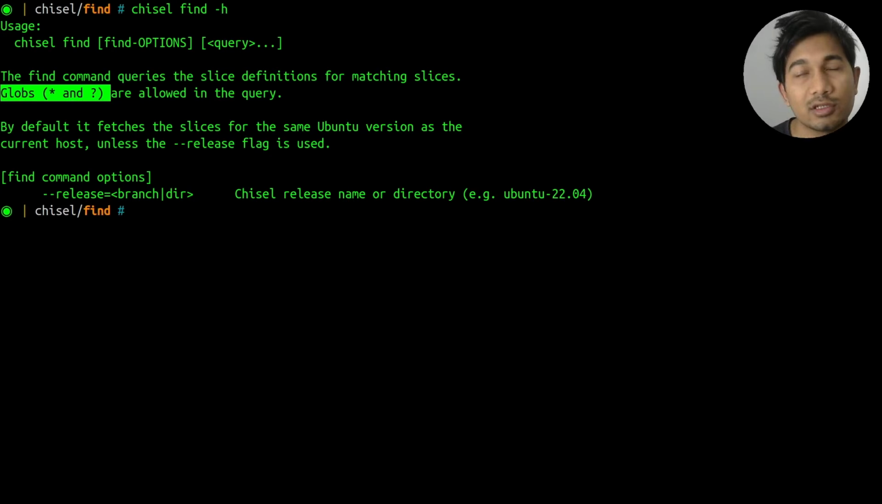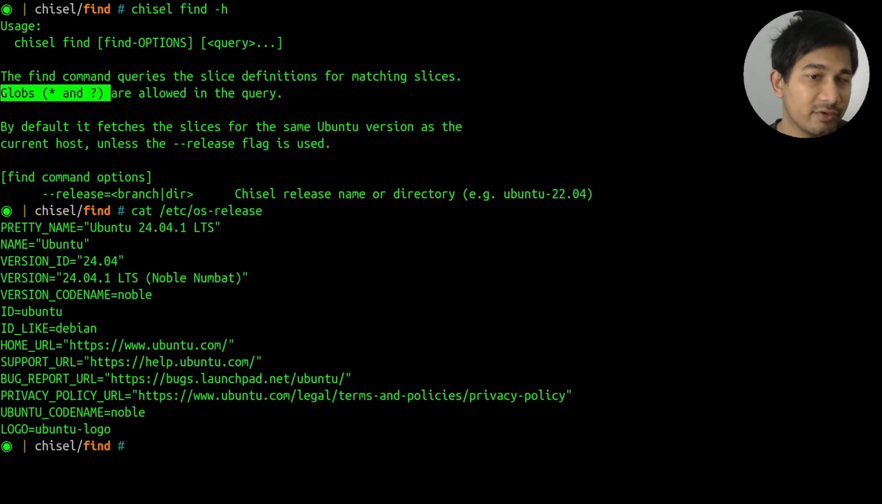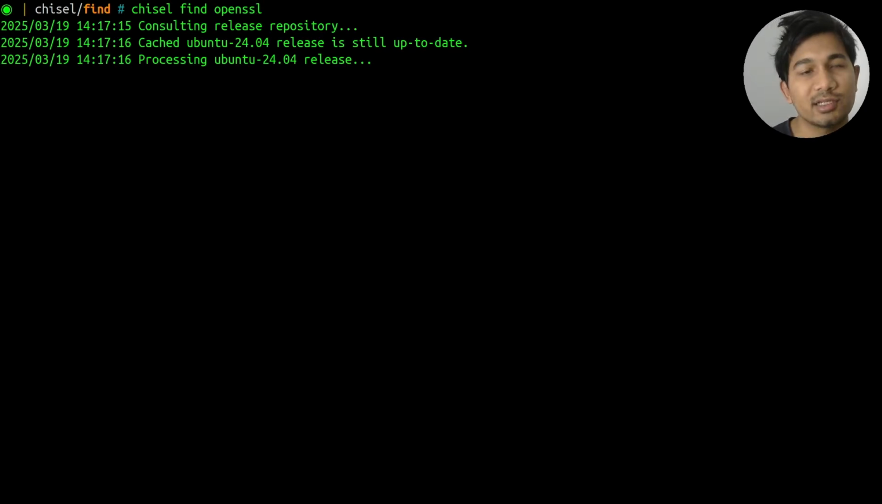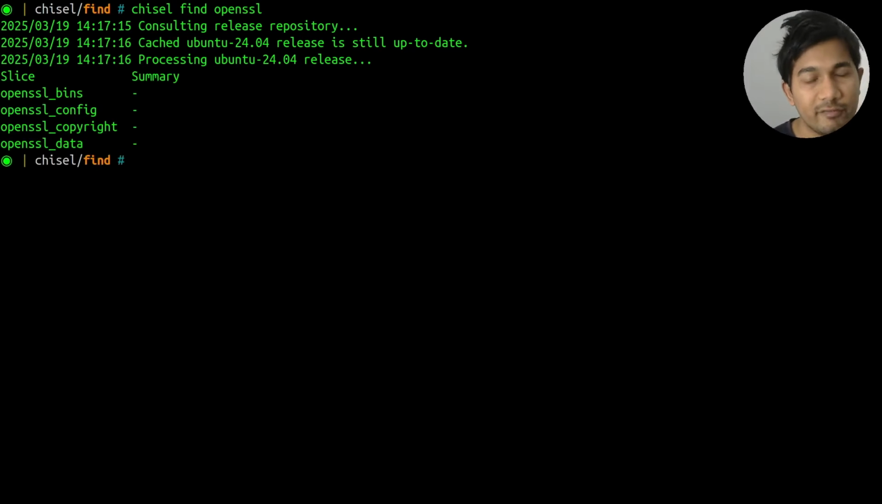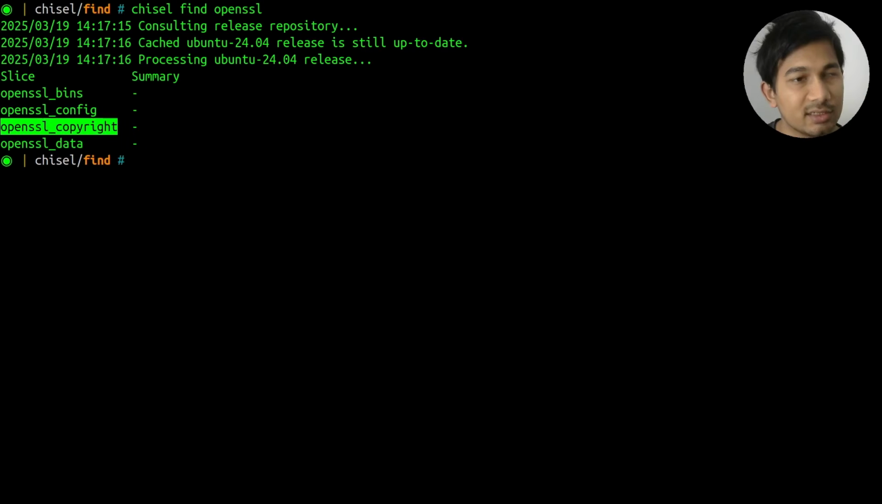Now, by default, it's going to look for a slice in the release that is the same as the host. I have here an Ubuntu 24.04 machine. So if I do chisel find, it's going to look for the OpenSSL slices in the 24.04 release. It's processing the 24.04 release and checking whatever slices it has for OpenSSL. So right now we have only 4 slices for OpenSSL in the 24.04 release.